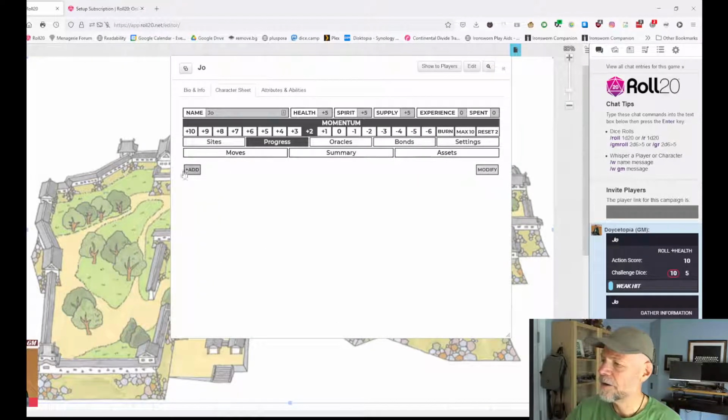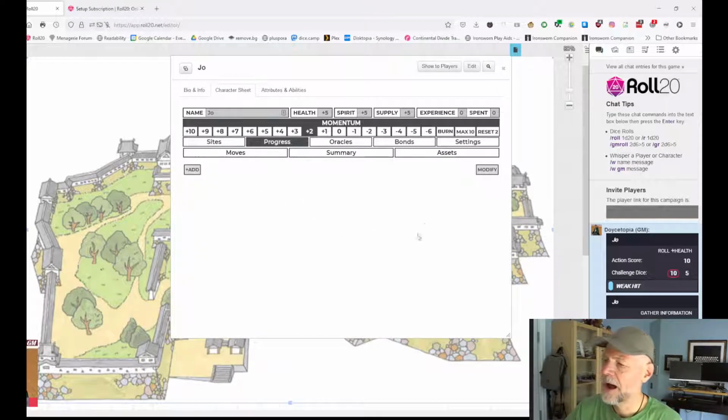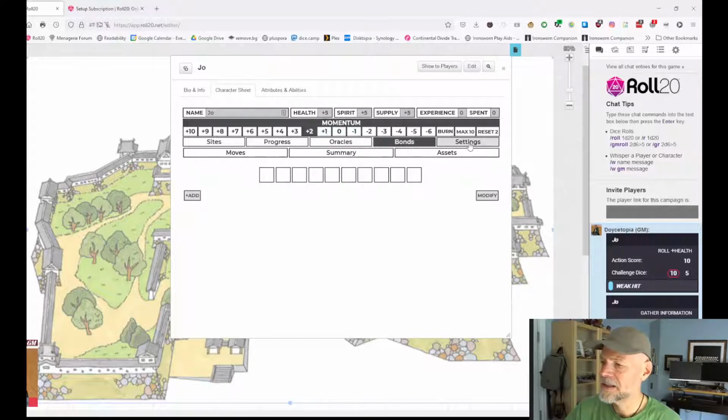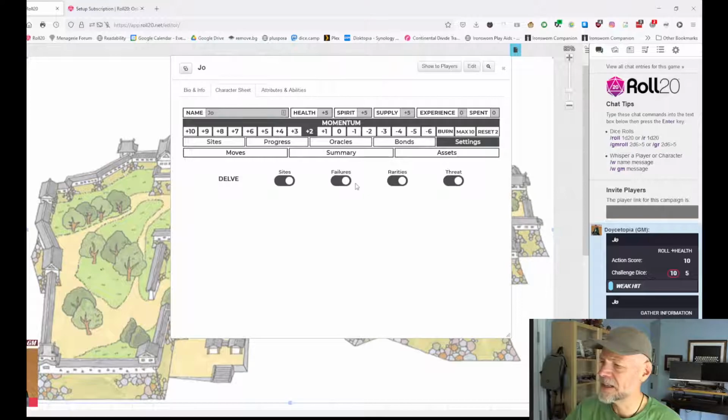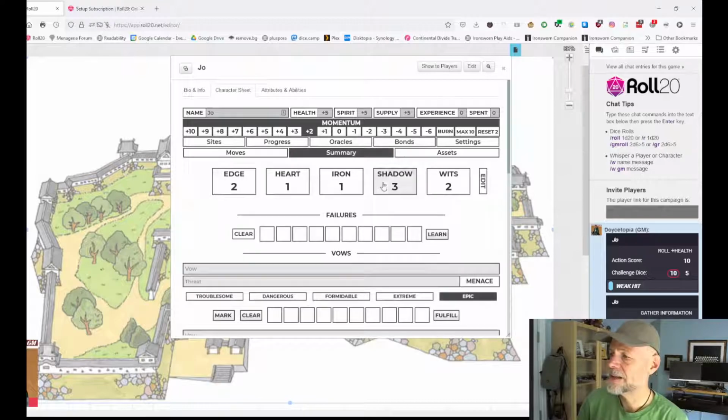You can track progress on stuff that isn't a vow. So if I was doing a delve, I would track progress over here. I track my fights on the progress tab, any of that kind of stuff. You can track your bonds on this tab. And there's a few settings here that you can toggle on or off. I don't want to see the sites page. I don't want to track failures. This is a very, very, very good sheet. But yeah, that's how you set up the character sheet.